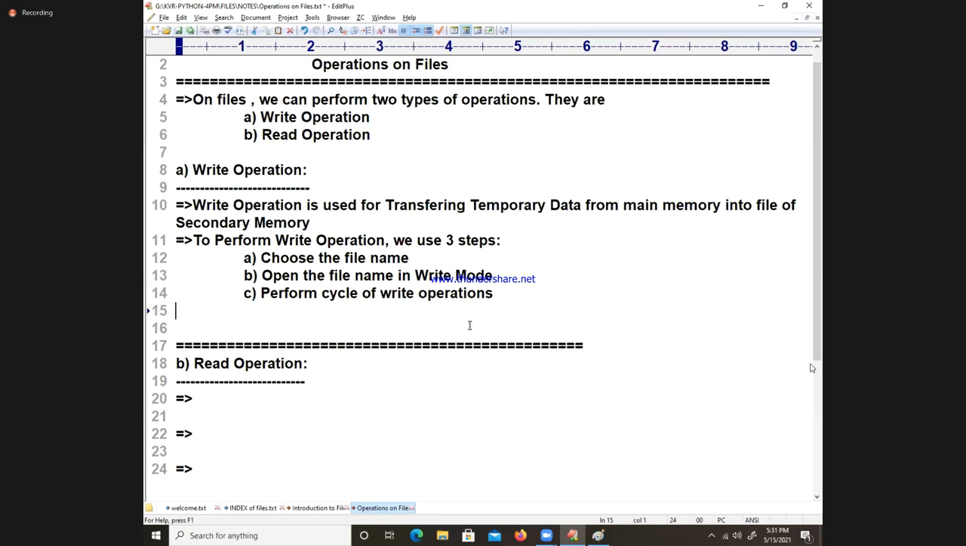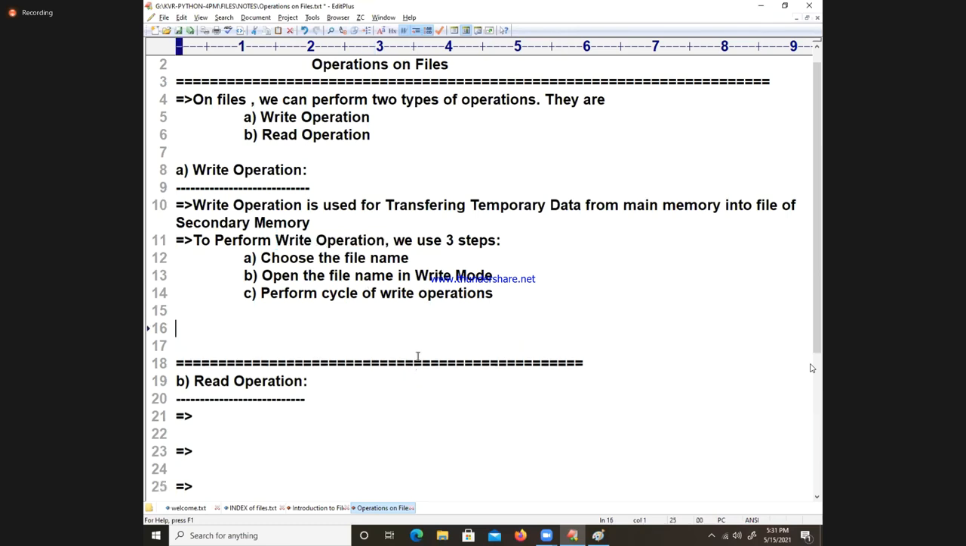Now, dear student, while we perform write operations on files, we get some exception. At this time you don't understand this word, but I will write this. I will show you in the program. While we are performing write operation on files, we get an exception.